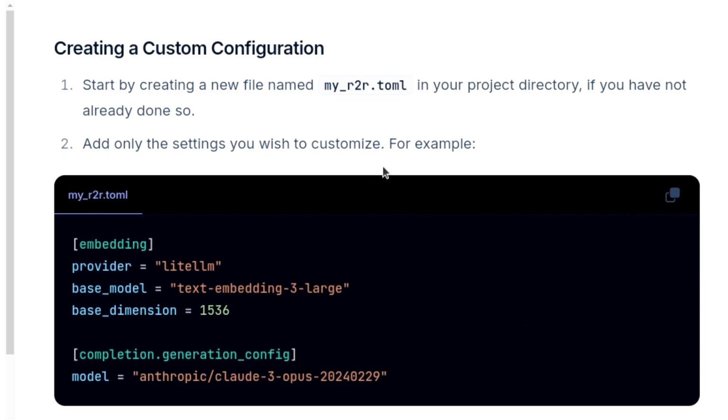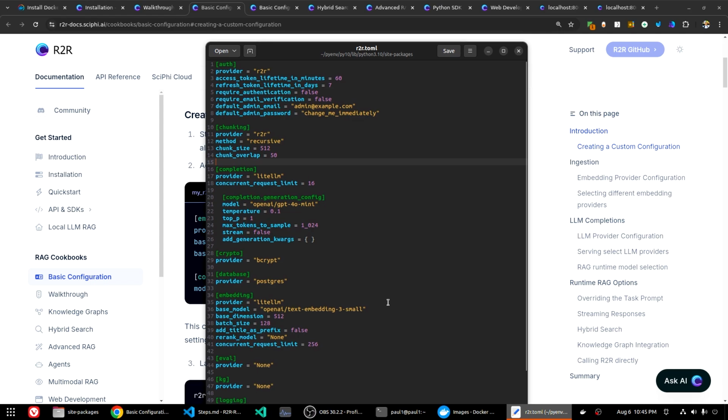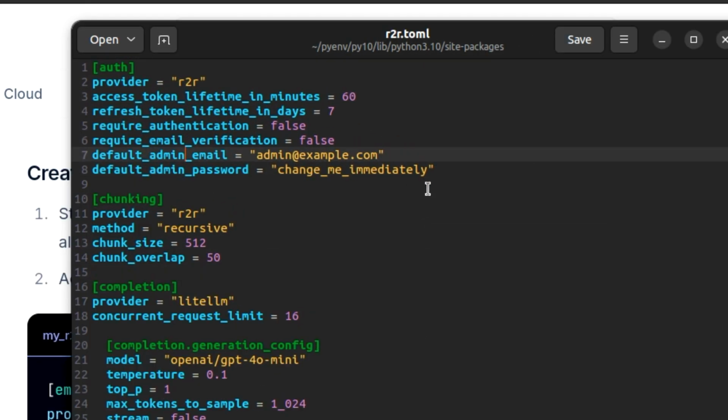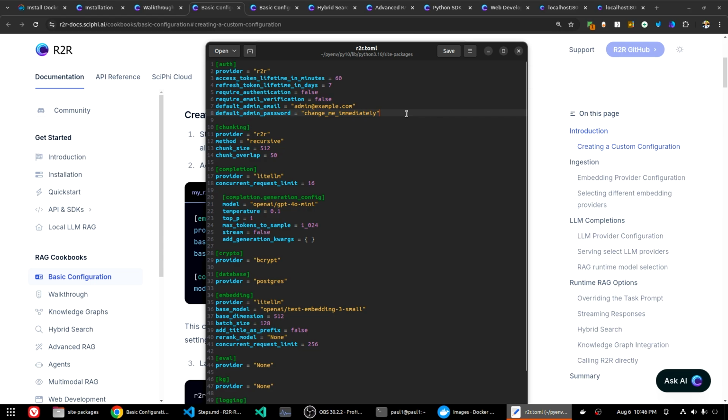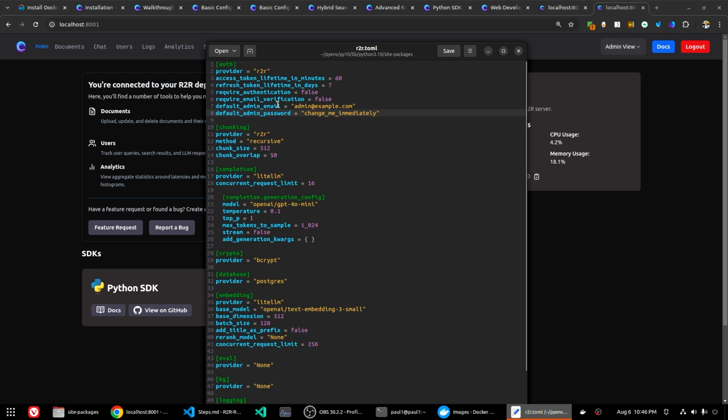For example, here it says creating a custom configuration. Start by creating a new file named my_r2r.toml in your project directory if you have not already done so. And then there you can mention all these things. Now let me show you this default r2r.toml file that was created for me when I ran the pip install r2r command. And you can see here default admin email is set to admin@example.com, and also default admin password is set to change_me_immediately. So for the first time, when you launch this localhost by running the command, you will be prompted to enter the admin email and default admin password, etc. And it will automatically have these as input. You just press enter and go ahead. But of course, you are recommended to change it for any of your projects.